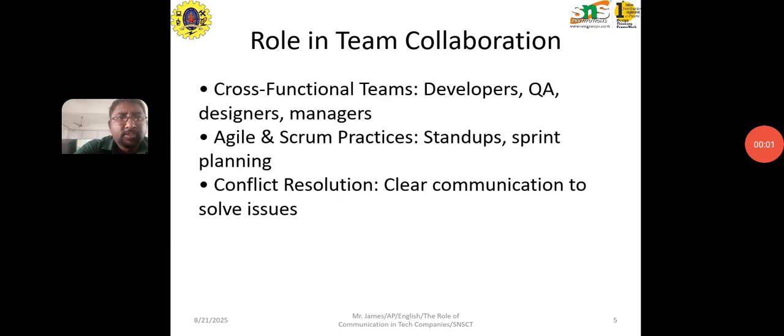As we discussed earlier about the effects of communication in tech companies, let's discuss the next step, that is, the role in tech collaboration. Okay, so let's have a glance at this. In tech communication, cross-functional teams are very important. That is, it tells about the developers, quality assurance, designers, and managers. So these are all the roles which will be held in team collaboration.